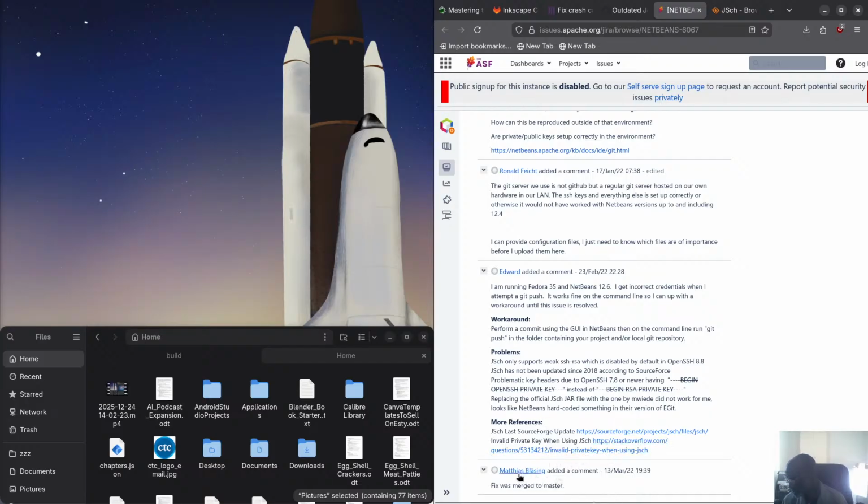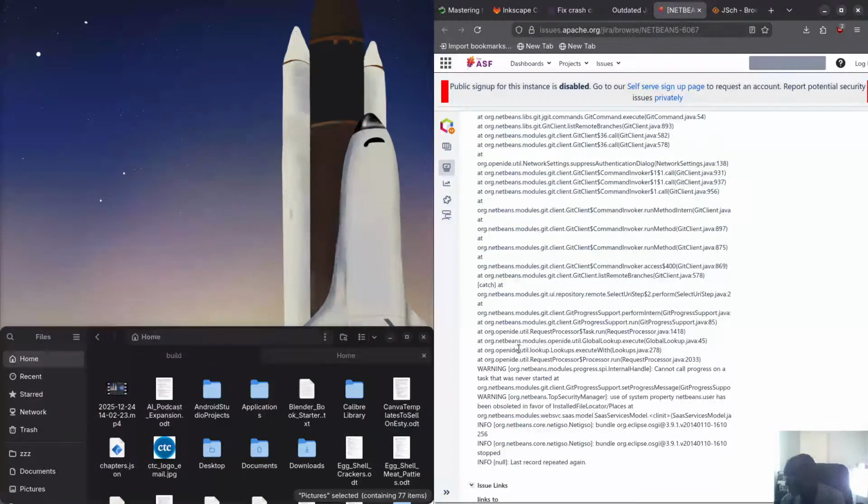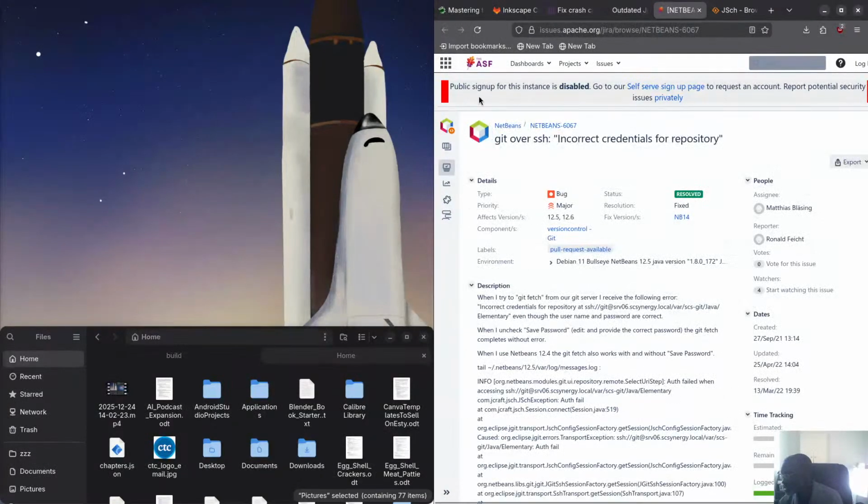So I gave all the references and all the stuff here on how to resolve this issue. And then you see Matthias Bläsing added a comment. This is when he fixed it later. As I said, when I wrote this, I realized nobody's looking at this, because if you go up here, it says public sign up for this instance is disabled. Go to our self sign up page. So that's not what I'm looking at. There used to be a note here saying it's resolved, but I'll tell you how it was resolved.